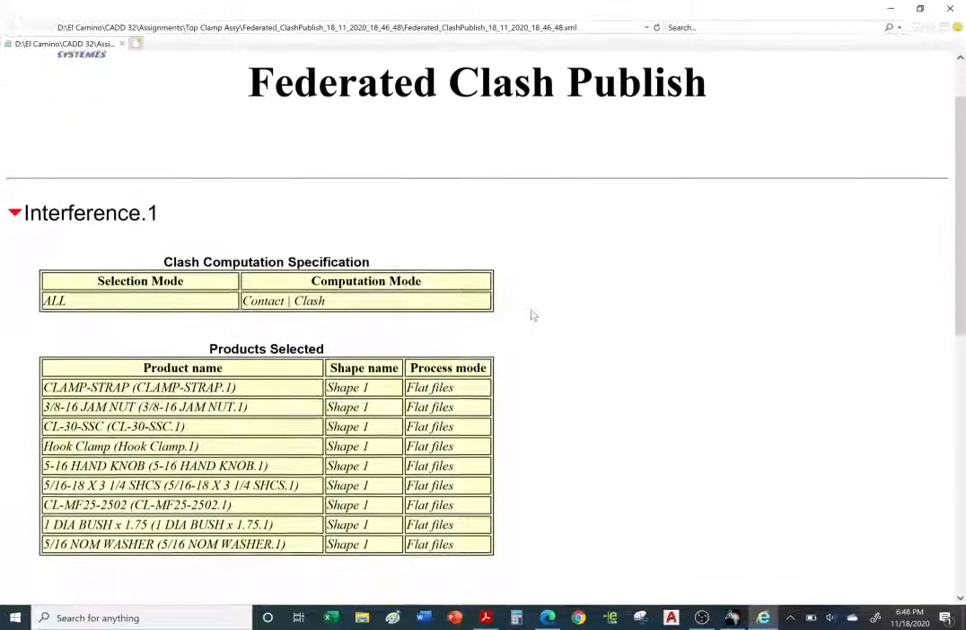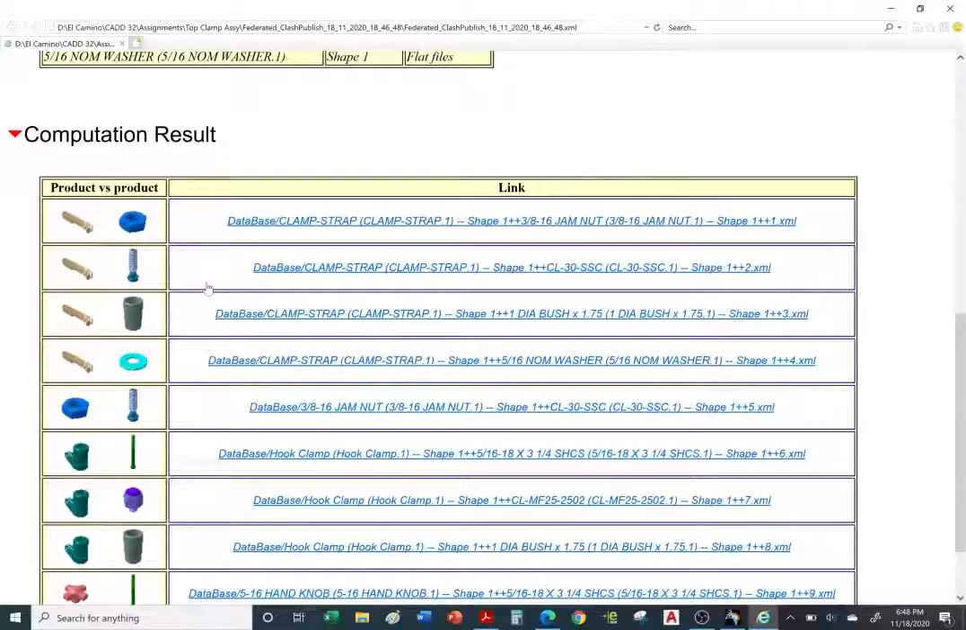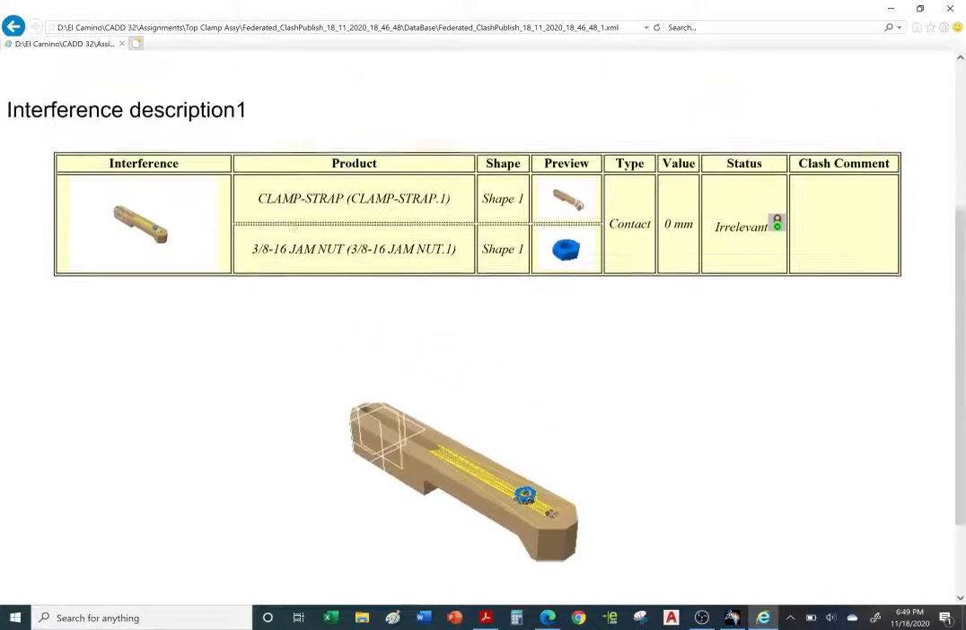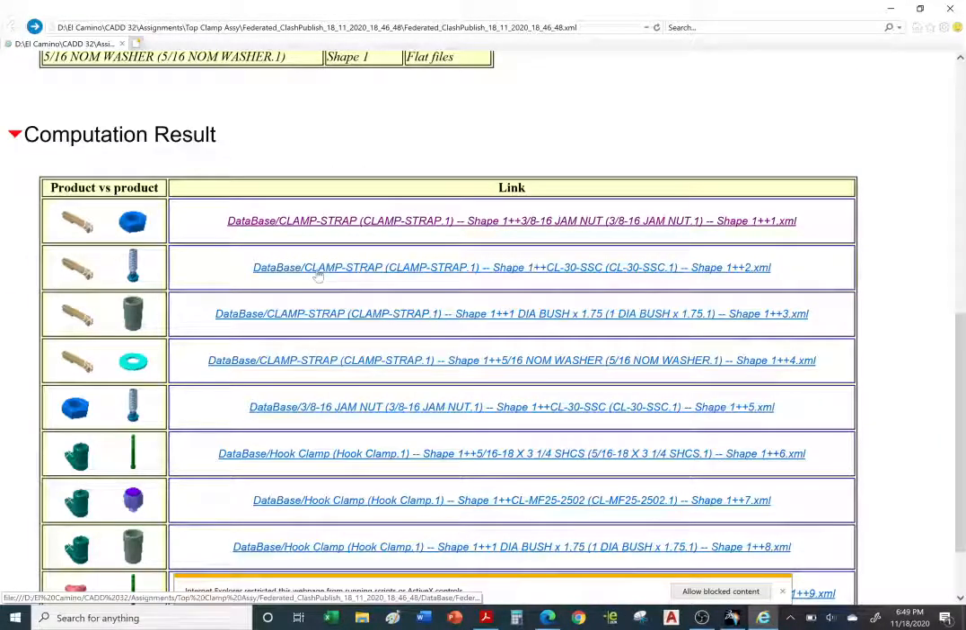So here's the XML file. It's giving me a list of all the components in the clamp assembly, and it's giving me a report for each issue. If I want to see what's going on between the hex nut and the clamp strap, I just click on this link, and it'll give me a little summary. We have an issue between the hex nut and the clamp strap, and it's just a contact, 0 millimeters as far as the clash. It's just making contact, so it's 0 millimeters, and it's irrelevant. Okay, we can go back and go on to the next issue and so on.